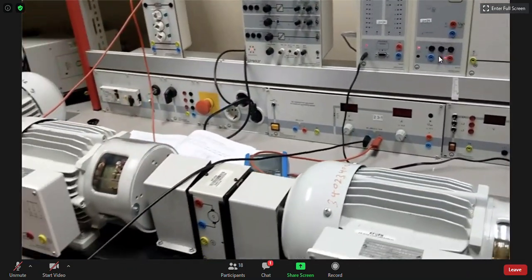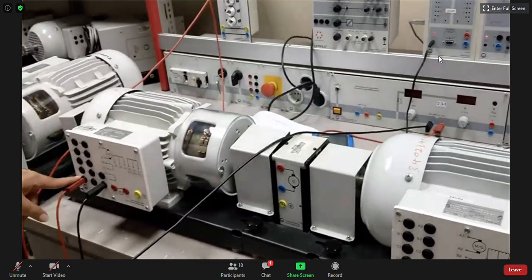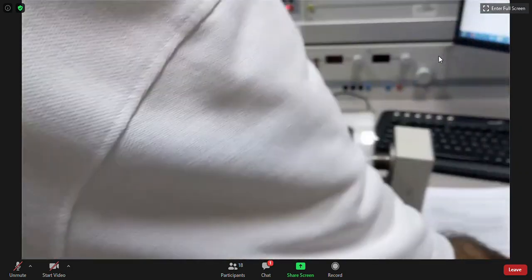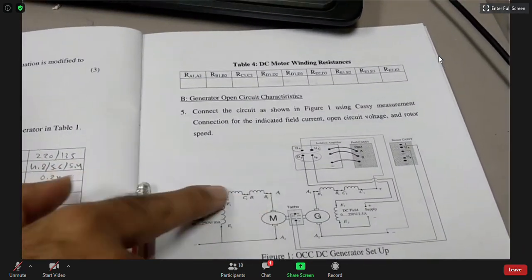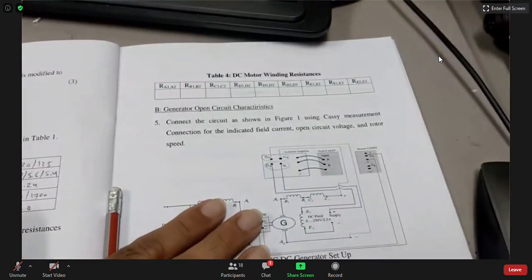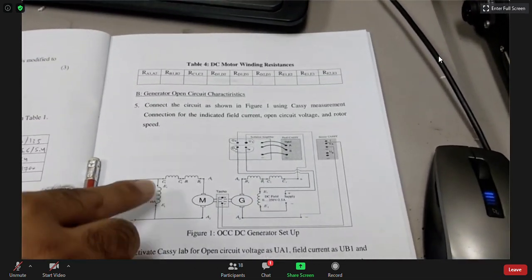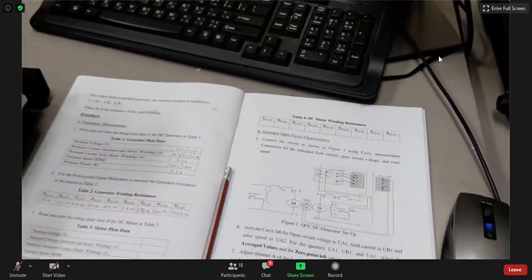Is it clear? So this is E1 and E2. This is E1 and E2. You can see it also here. This is E1 and this is E2. Okay. Now we are going to connect it to the armature circuit. This is a motor. Don't worry about it. You will understand why it is like this. So E1 will go to C1.